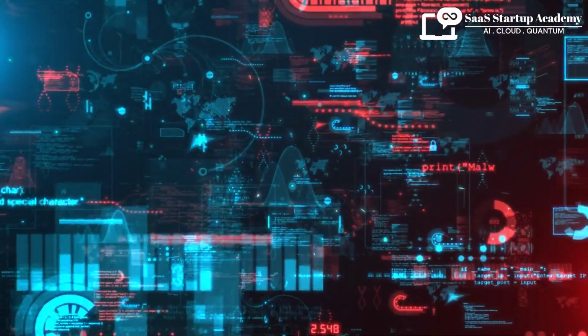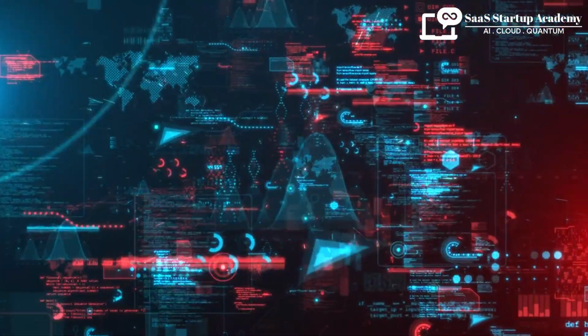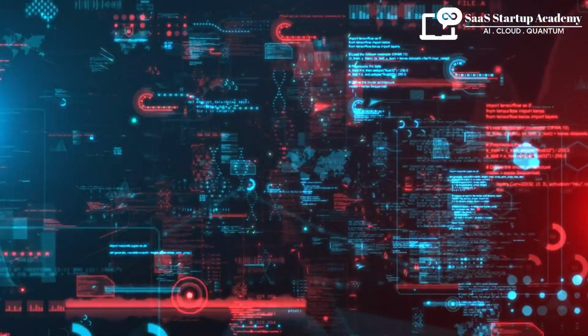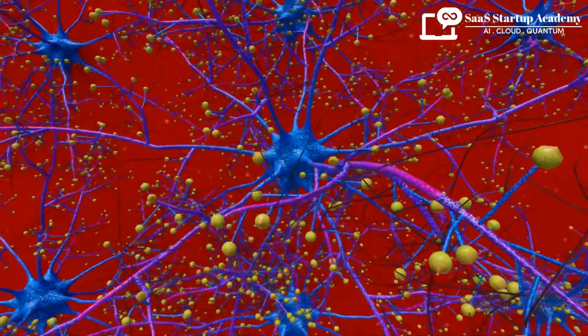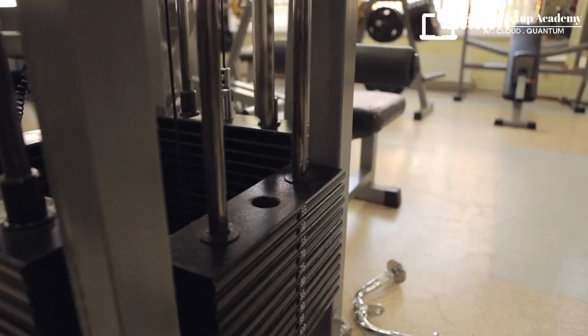Layers. Input layer, data in, hidden layers, processing, output layer, result. Activation function. Determines if a neuron should be activated. Training. Adjusting weights based on errors to improve accuracy.